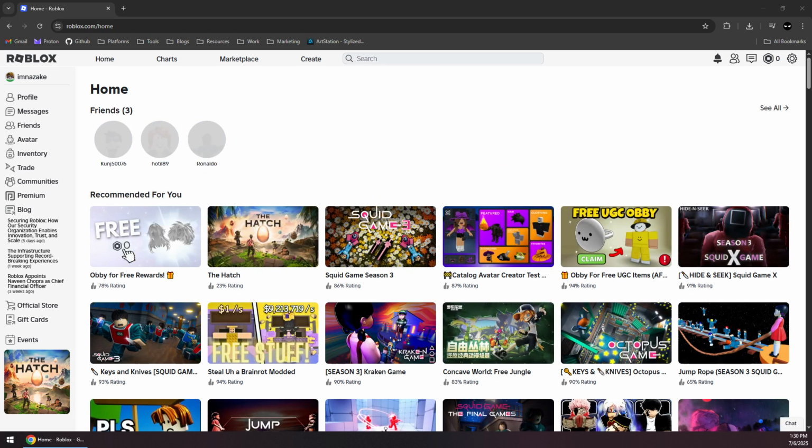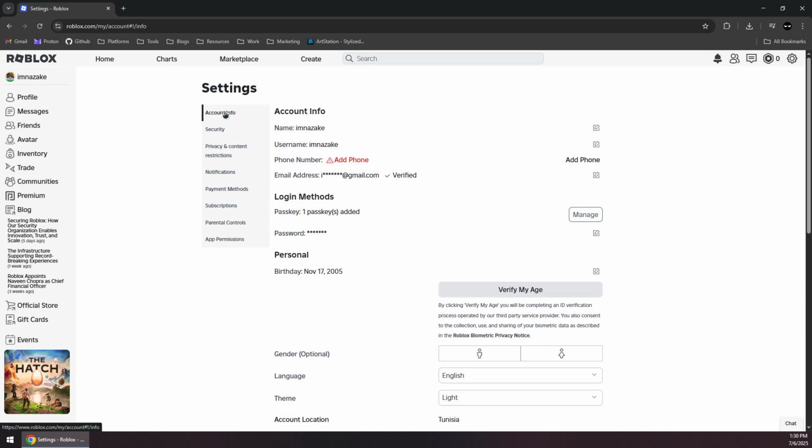How to add a phone number to your Roblox account. So first you want to head to roblox.com and make sure you're signed in. Now click on this settings icon and go to settings. And under account info, you should see the phone number option, and with the red warning if you don't have a phone added already.